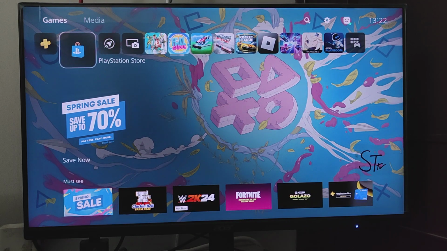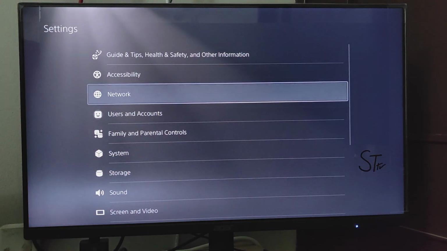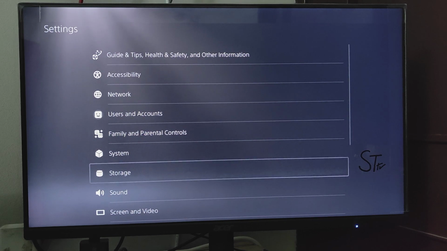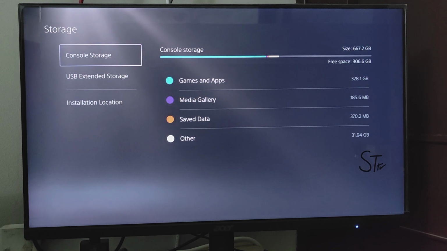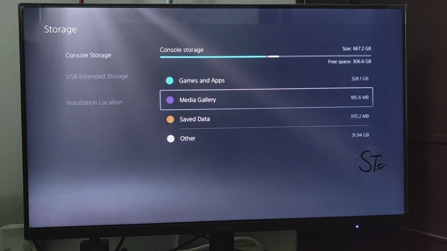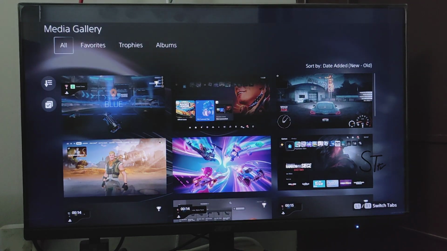So without any further ado, let's get started. First, you have to go to settings, and in settings go to storage. Here in storage, go to media gallery. Now here you will see all of your screenshots and screen recordings.